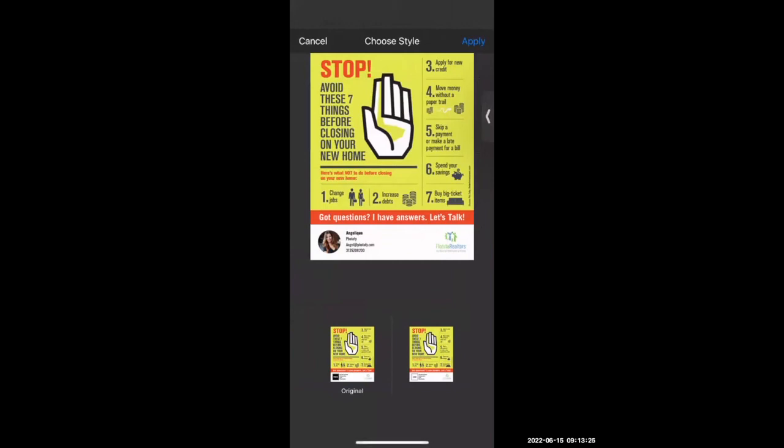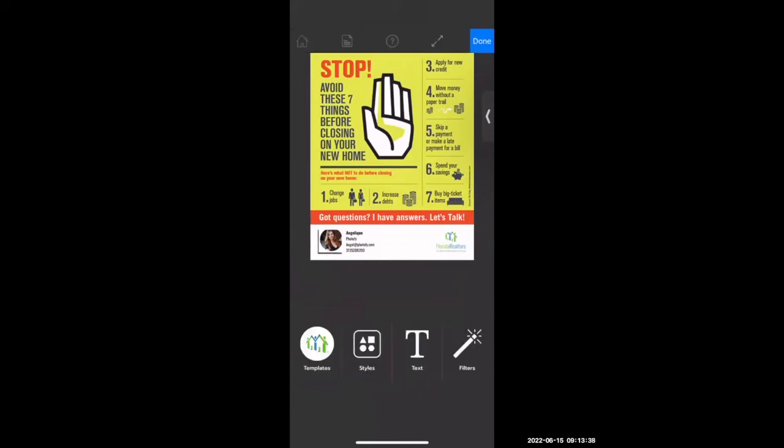Again, all I'm doing to edit or zoom in, zoom out is pinching my fingers in or pinching them out. And that's very similar to what you would use on any image. I choose the style, which is the original, and press apply. And then I can zoom into my image here, so if I want to have a tighter close up on my face or wherever my image is in that background.